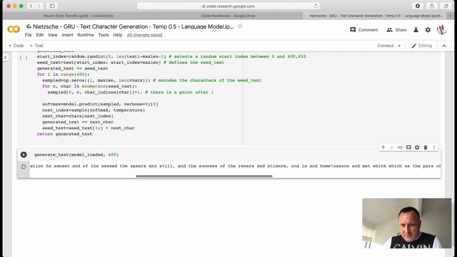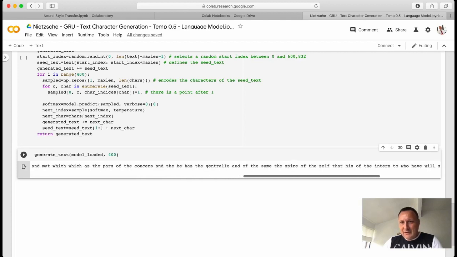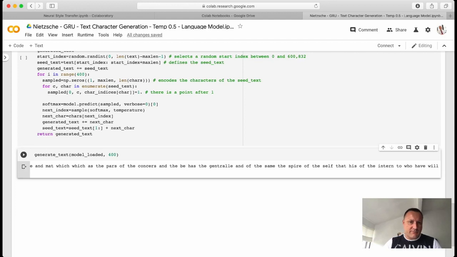From what I can see, it generates some new words, but it looks a little bit better in terms of text. So that's it for the Nietzsche text character generation exercise.